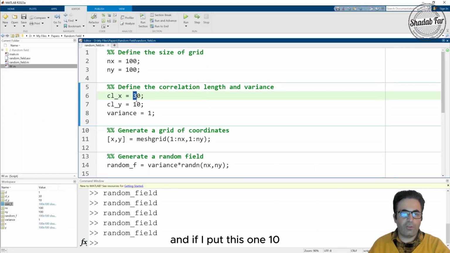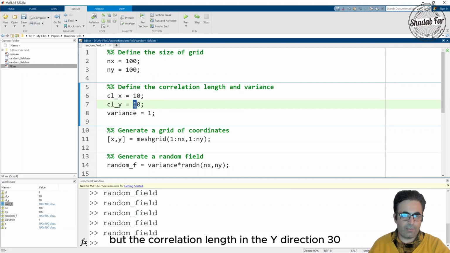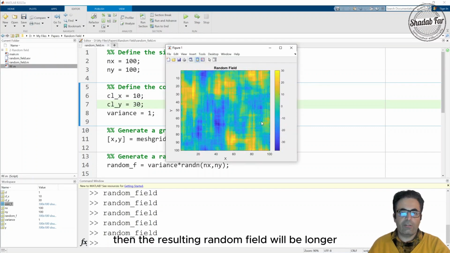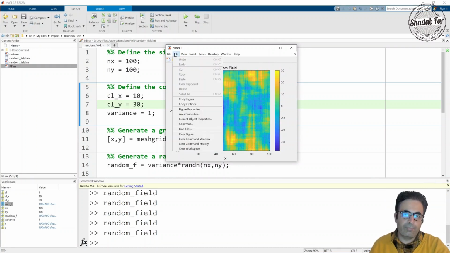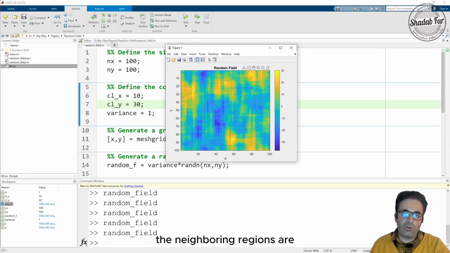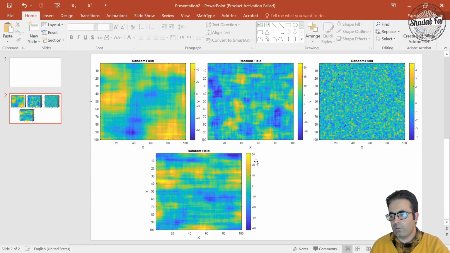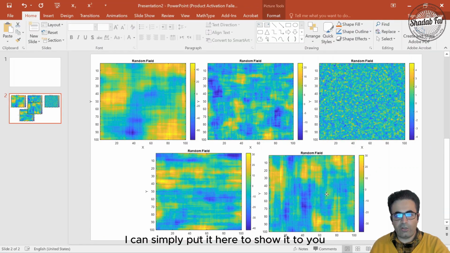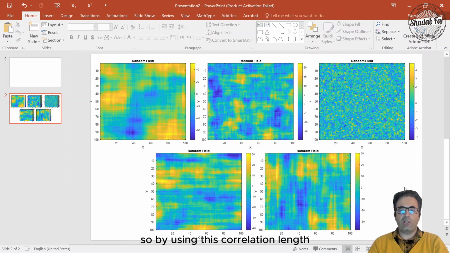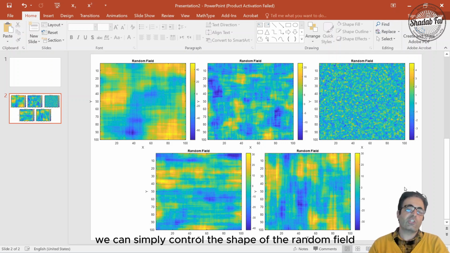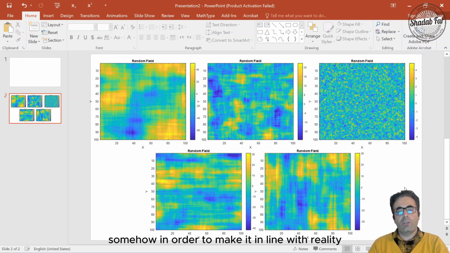And if I put this one 10, but the correlation length in the y direction 30, then the resulting random field will be longer, stretched in the y direction. The neighboring regions are longer in the y direction. I can simply put it here to show it to you. So by using this correlation length, we can simply control the shape of the random field in order to make it in line with reality.